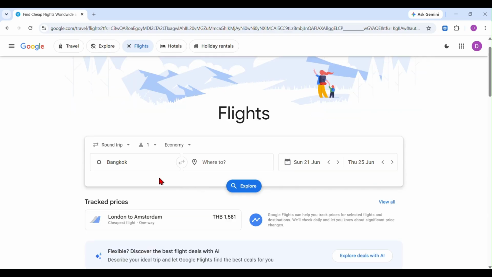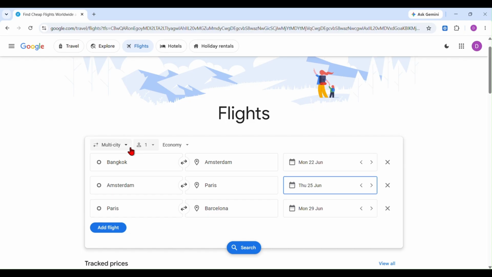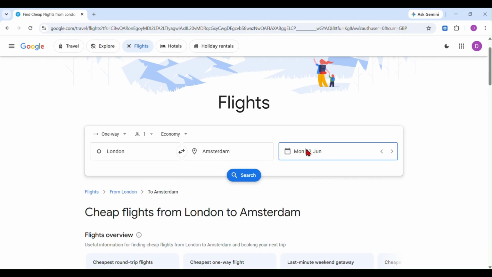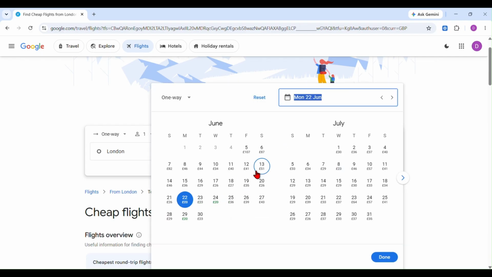So the first thing that we need to do is put in the basic parameters, like if it's a round trip, one way, or multi-city. I would not recommend using multi-city. I would always recommend using one way or round trip, because if we fly from London to Amsterdam, we can see specific dates with specific prices, which is very handy. The green is the cheapest flights, so if we want to book a flight, press that.